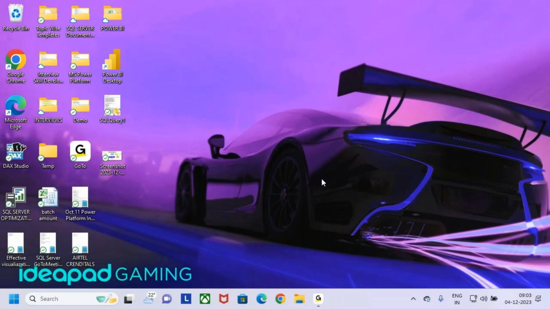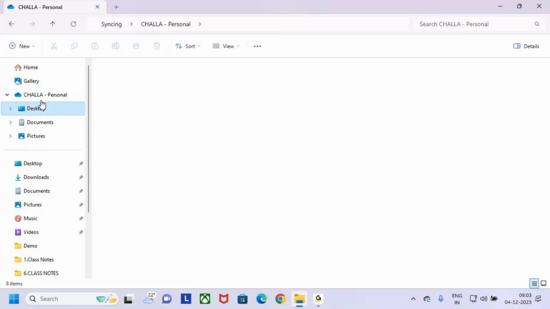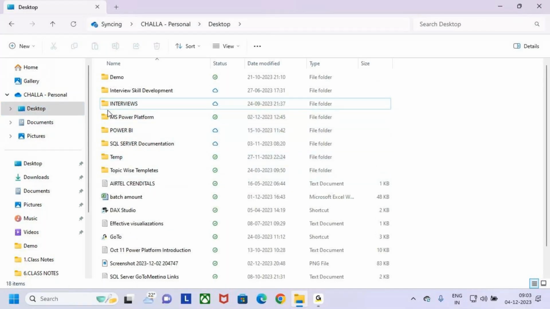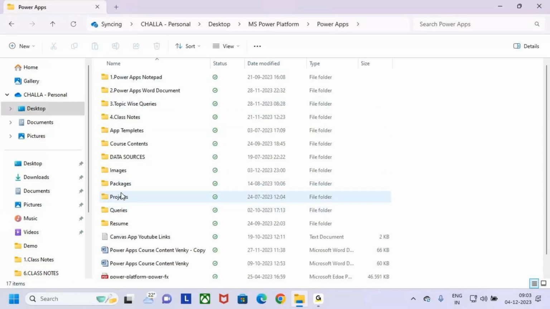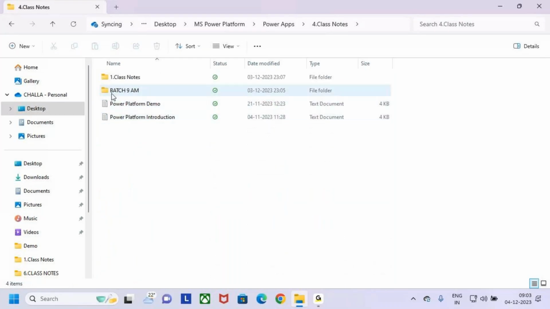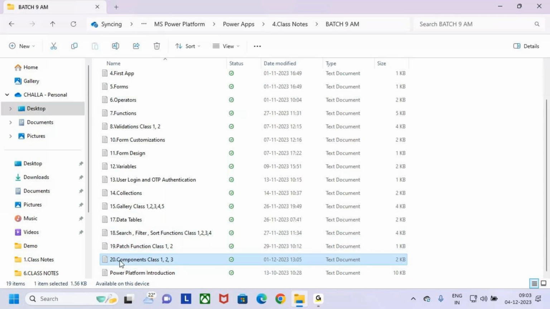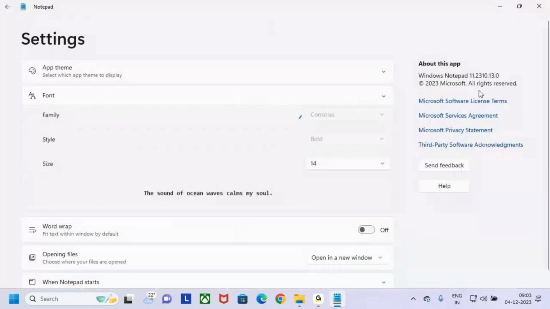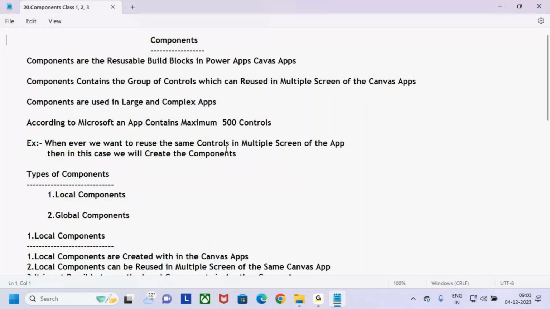Let me go and open the class notes. In the previous class, we were discussing the components, right? Let me go to the class notes, components. Let me open it. Fine. Now here, guys, currently we are discussing the components.